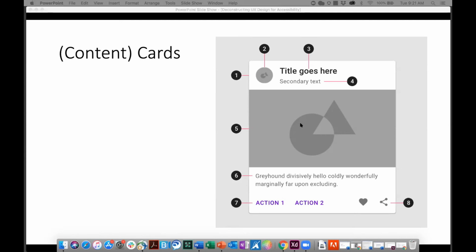So the image that we see on the screen right now is from the material design spec. It is showing some numbered pointers towards different elements of a content card. The top portion of the card includes the heading and the subheading. Below that, a placeholder for some type of media, often an image thumbnail, followed by a secondary description for the subject of the card, and then the lower portion, which is for what would be considered supplemental actions.